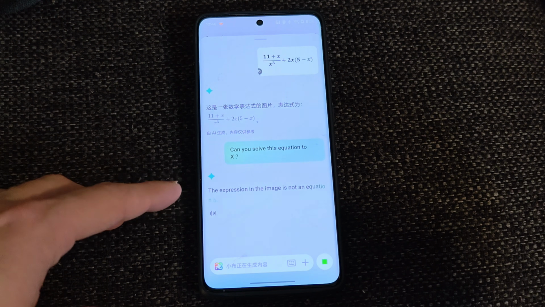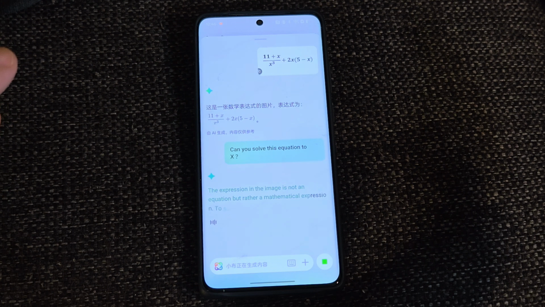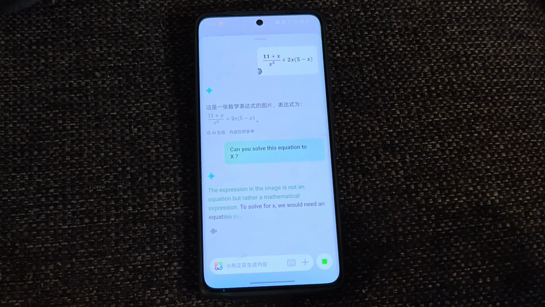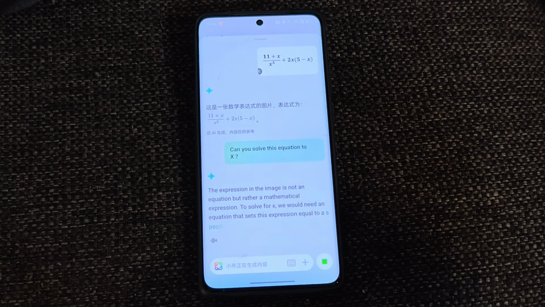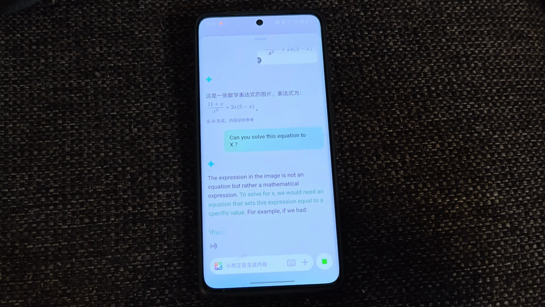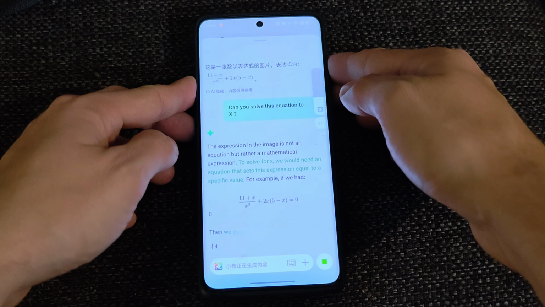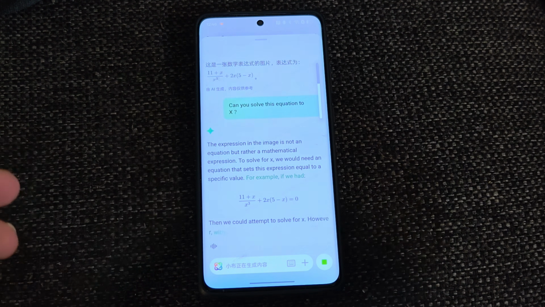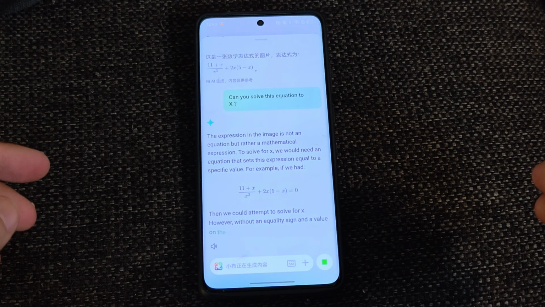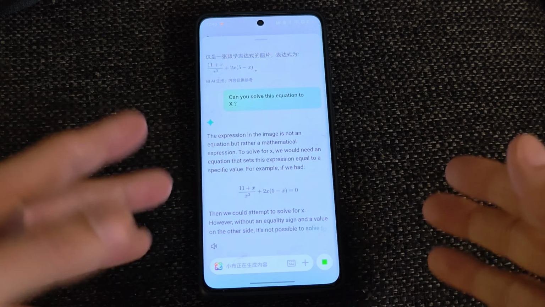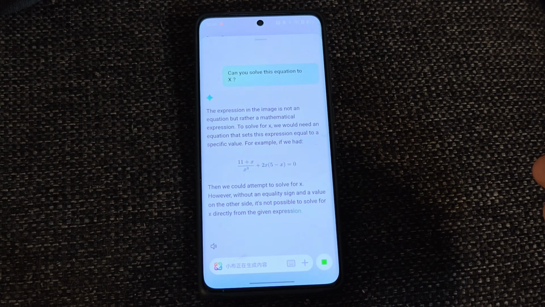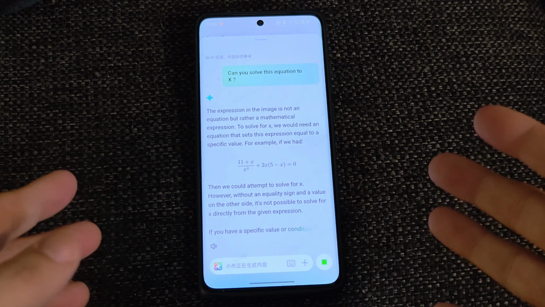The expression in the image is not an equation, but rather a mathematical expression. To solve for x, we would need an equation that sets this expression equal to a specific value. For example, if we had... I can see it gives you an example how to solve this mathematical equation. So this is working fine. It shows the powerful AI.